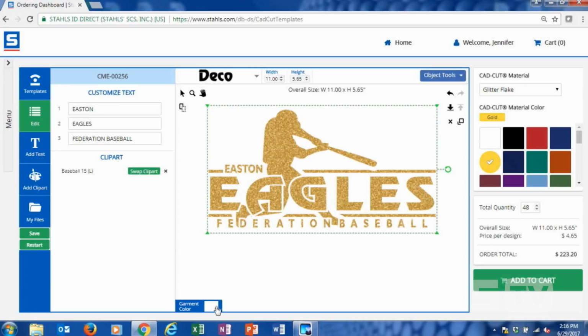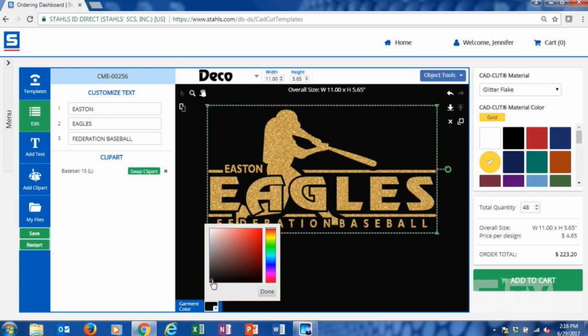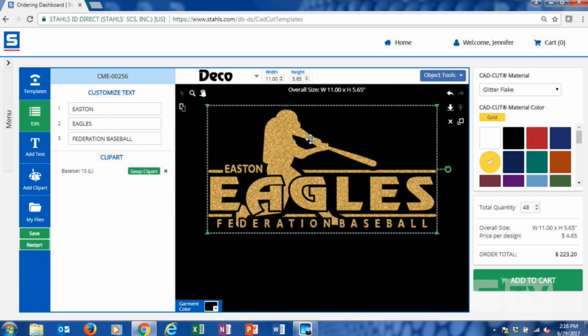Maybe it's going on a dark color, so I want to visualize it on a different garment color. I'm down in the bottom left center of the screen here. Let's change it to a black garment. Click on done and you get the visual.